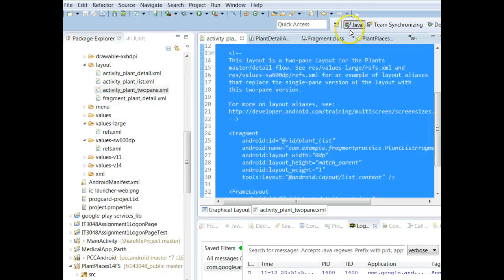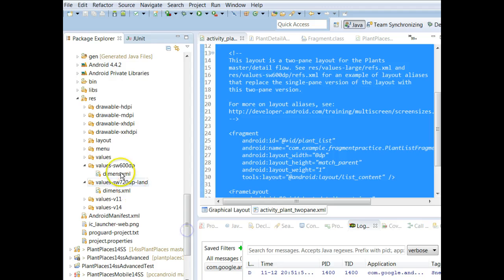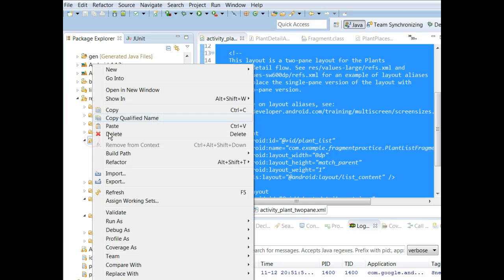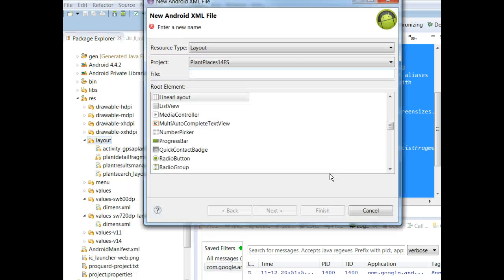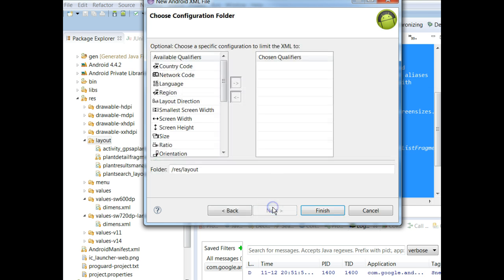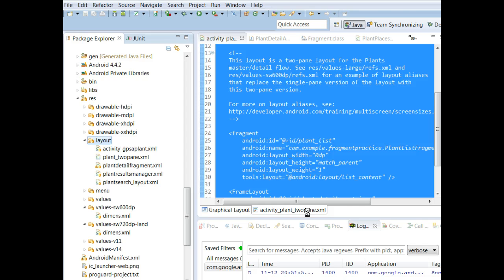So I'm going to go to the Java view, and what I'm going to do is make a layout that's specific for the tablet. So I go to Layout, and I'm going to call this New, and I'm going to say Android XML file, and we're going to say plant master detail, or two-pane, or something like that. And let's see, for this one, linear layout's just fine. I really want to call it two-pane actually, plant two-pane, that'll work. Okay, choose next. Everything's fine here, and we choose finish.